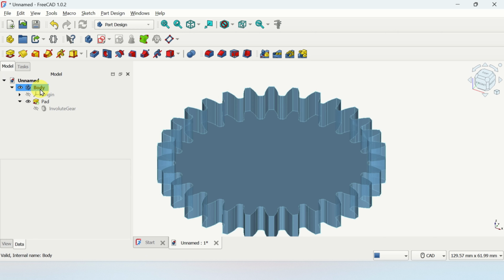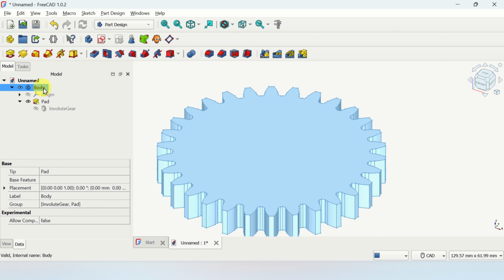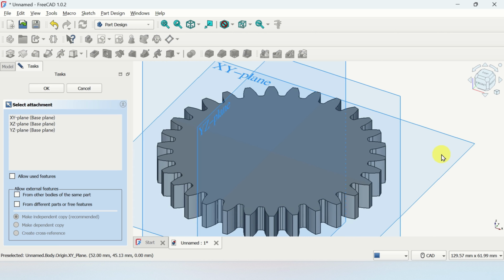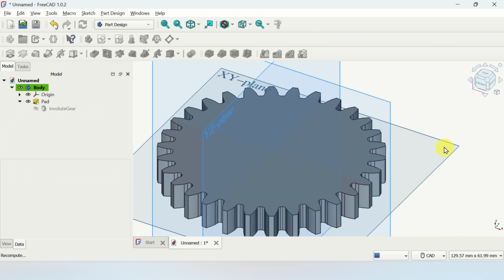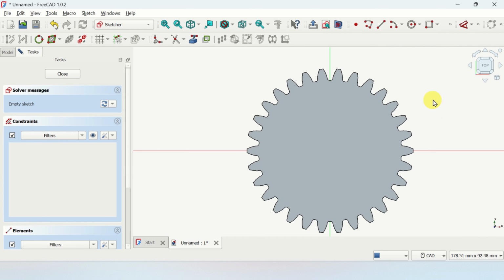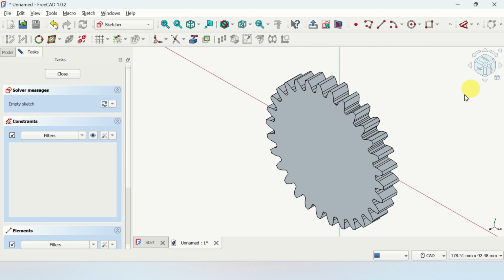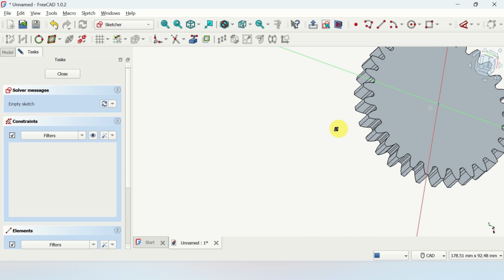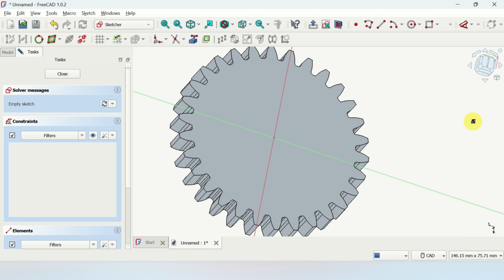To do that, I will create a new sketch. So click on Body, and then over here, click on Create Sketch. And then let's assign the sketch to XY plane. Okay, so here's our sketch. Now we are inside of the sketch, and what I will do first, I will click here, and then I will go back such that I can see this coordinate system over here.